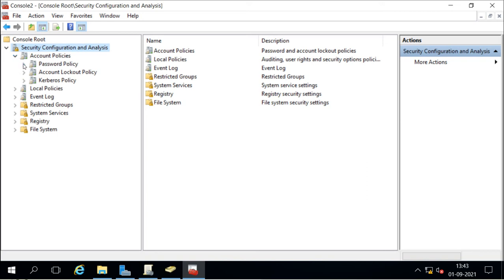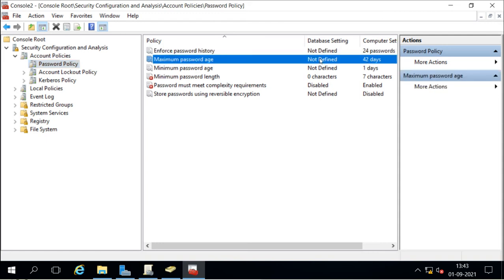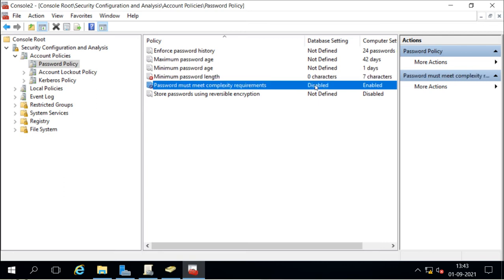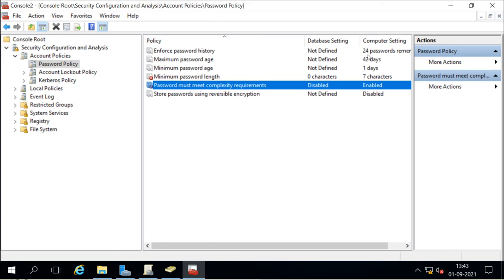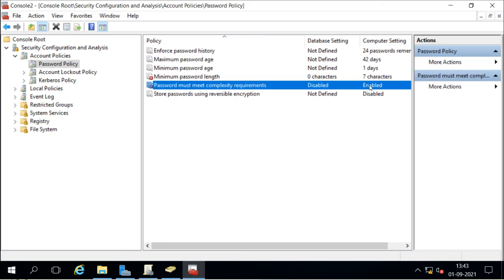Now it is showing what we have changed. We have actually changed the policy related to password. You can see it is showing the current password policies applied on this computer. These are the current policies which are applied. And under the template we have these two policies changed. These are not defined here, but under the template database we have this set to 0 and this set to disabled. But right now on the computer settings, the policy says 7 characters and the complexity is enabled.